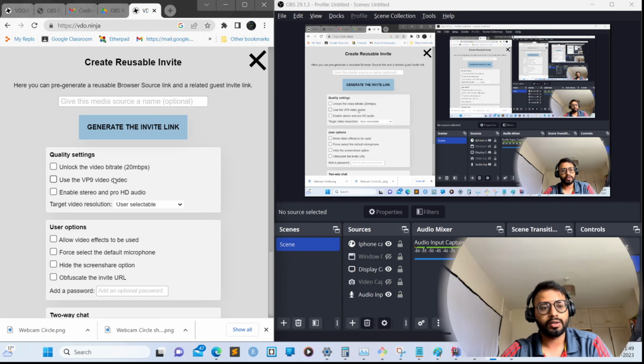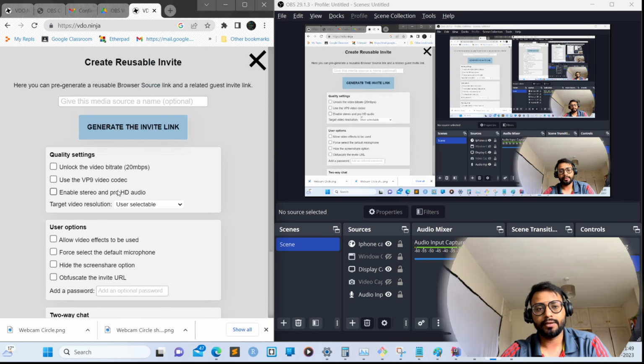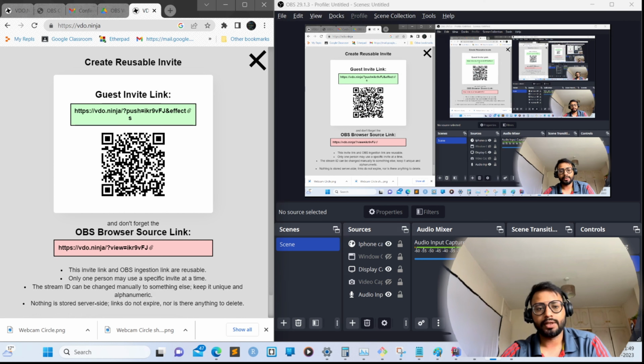If you want the quality settings for the video, some user options, like you want to put some audio effects or video effects on your camera, you can select them. Okay, and then accordingly you can just click on generate link. So for example, I'm just selecting the allow audio effects to be used, and I'll click on generate the invite link. Once the link is there, what you need to do is you need to just copy this link.